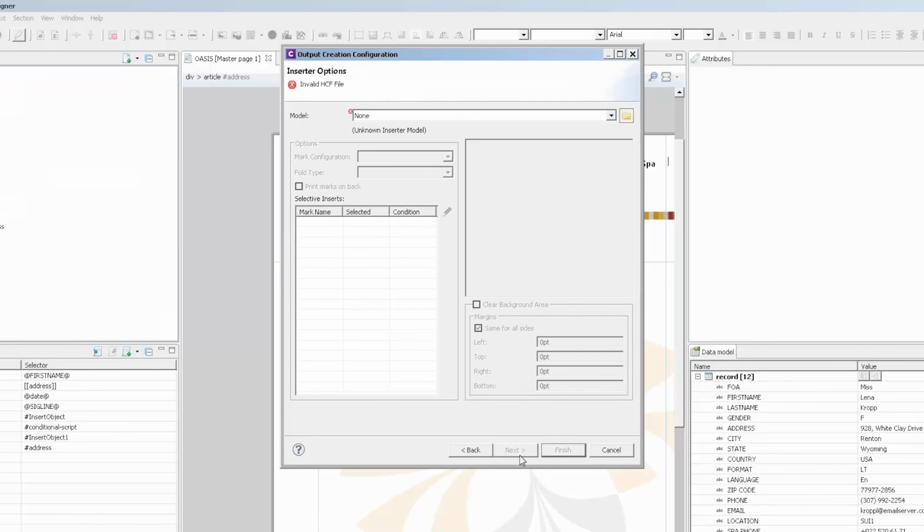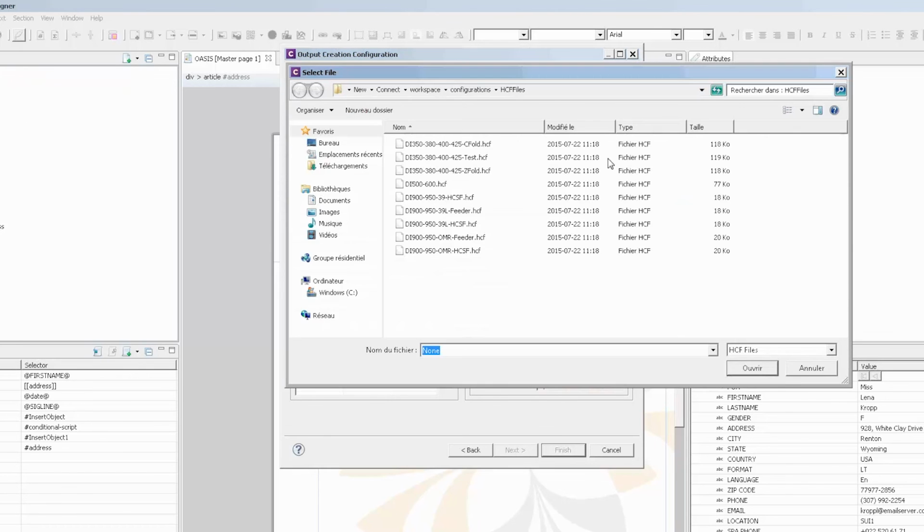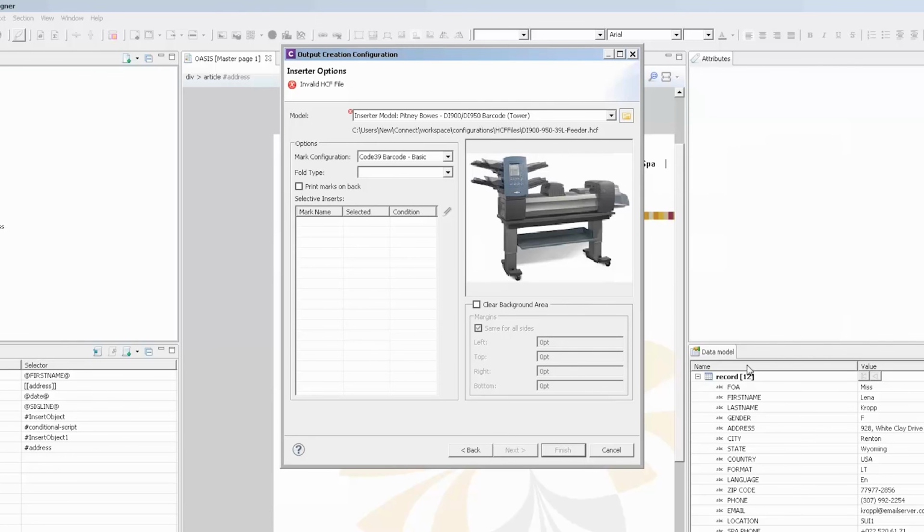Next up is inserter options. Now the inserter is basically if you have a folder inserter and you want to be able to drive it with the OMRs, you can select it here. We already have a couple of included hardware configuration files. These are all for Pitney Bowes inserters, but we will be providing some more in the future. So let's say I select one pretty much at random, and then I can select all the options that I want. So this one has selective inserts.